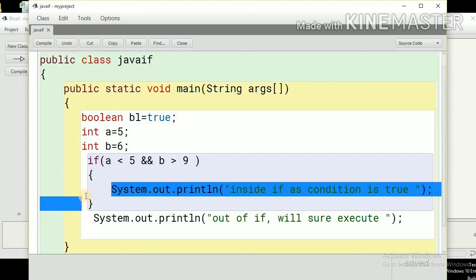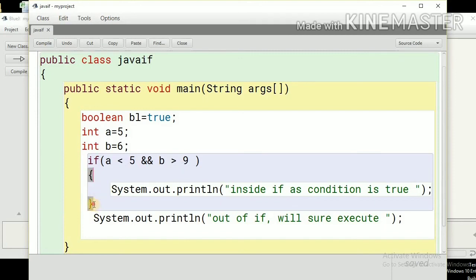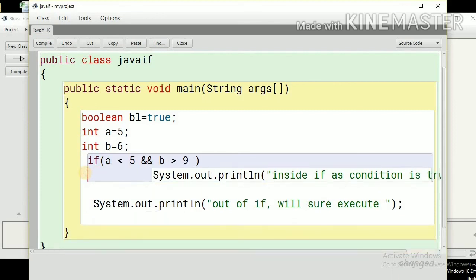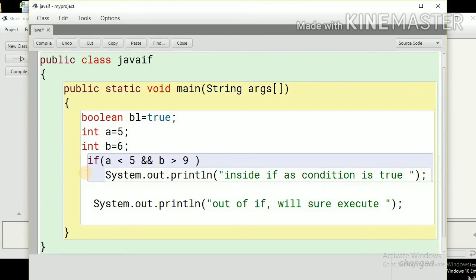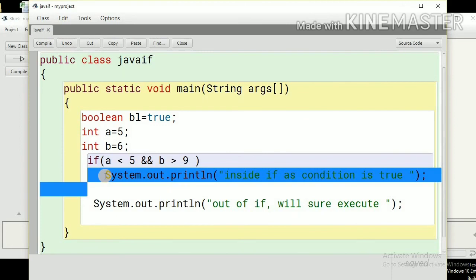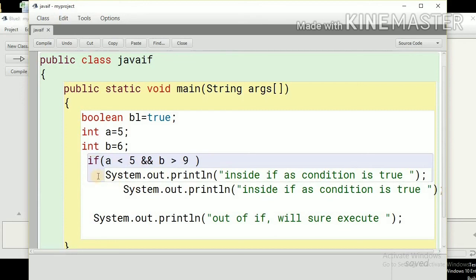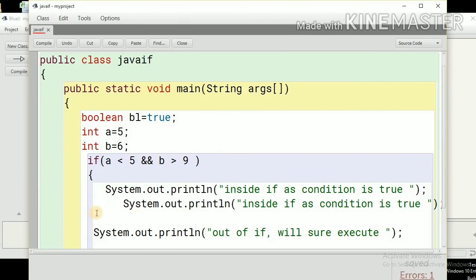Let me tell you one more thing. If you have enclosed a single statement inside the if block, then whether you write these curly brackets or not is not important. So you can eliminate these curly brackets only if you have a single statement inside your if block. But if you have multiple statements inside the if block, then it is mandatory to apply the curly brackets. So let's say if you have two statements inside the if block, then you must use these curly brackets. So this is how we use the if block.